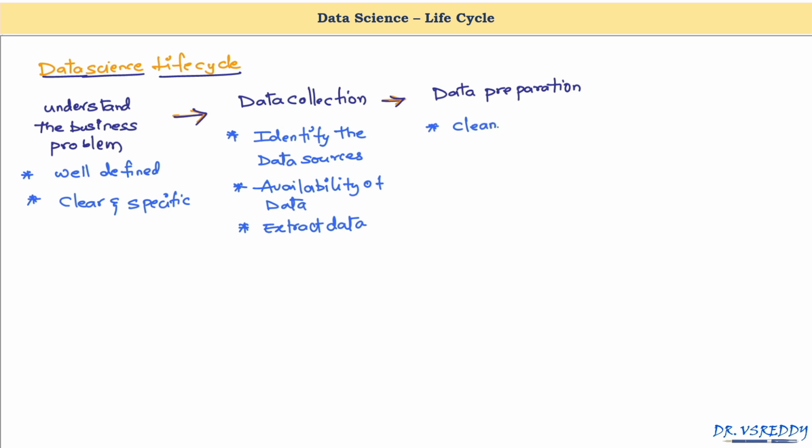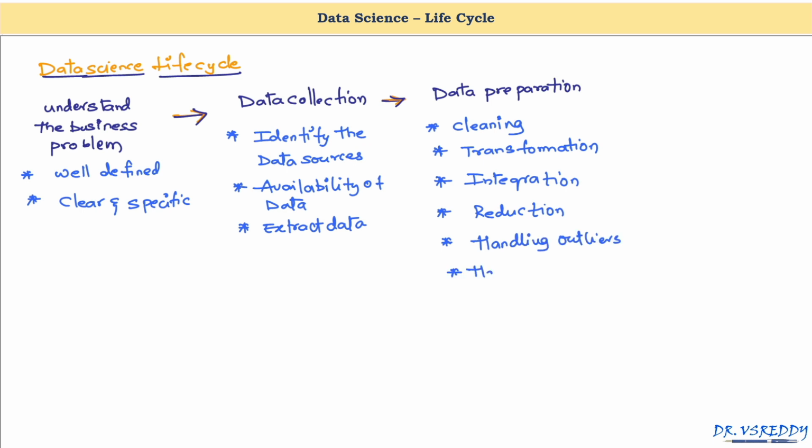In this data preparation, we perform data cleaning, data transformation, and data integration, and also data reduction, handling outliers, and handling missing values in the data. In data cleaning, we handle the missing values, sometimes null and unwanted values also. If data is not correct, definitely that leads to a bad model.